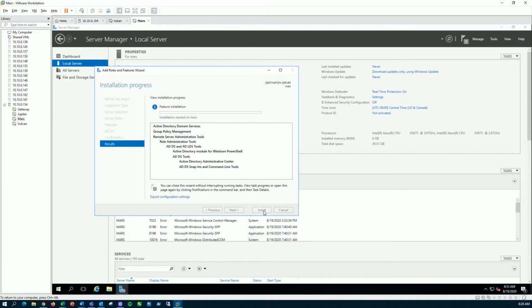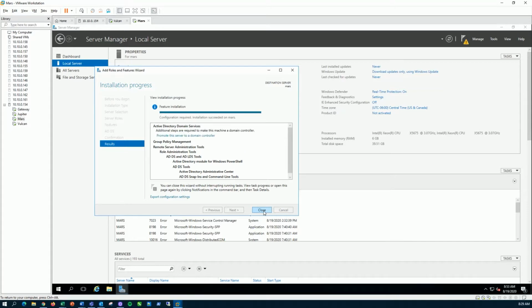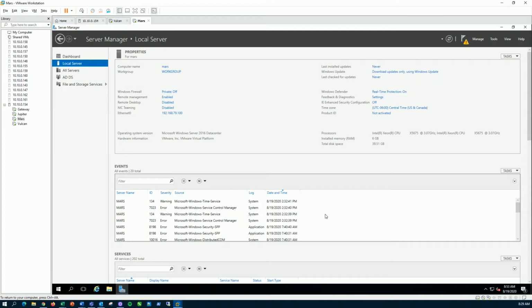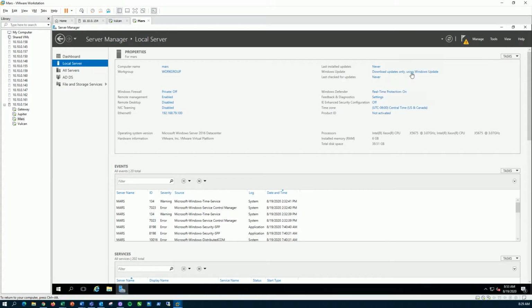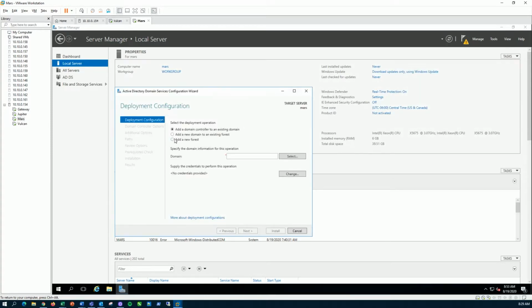It's going to take a little while for us to get all of the features that you need for Active Directory to finish their install process. Now that the installer is completed, we'll see a yellow triangle with an exclamation point. We'll click on that, and now we'll select Promote to a domain controller.